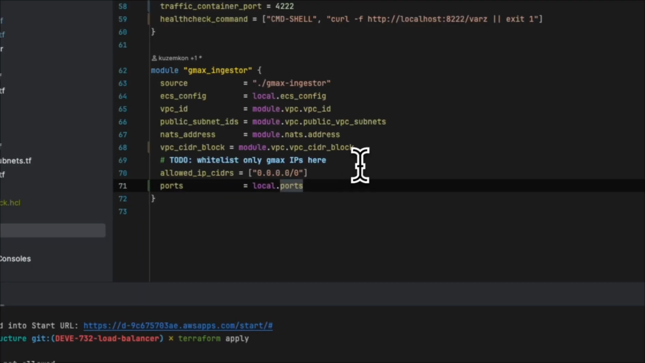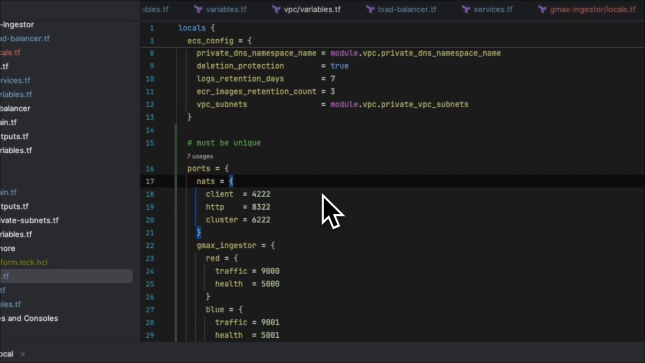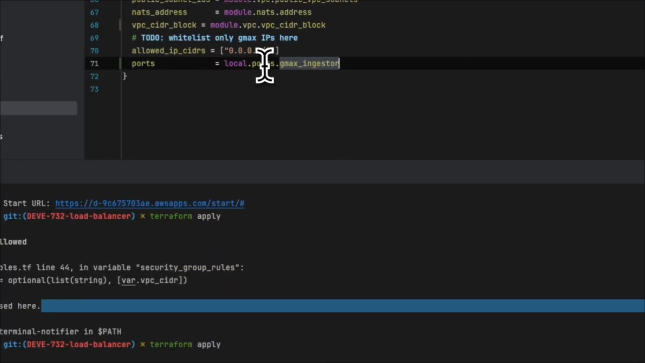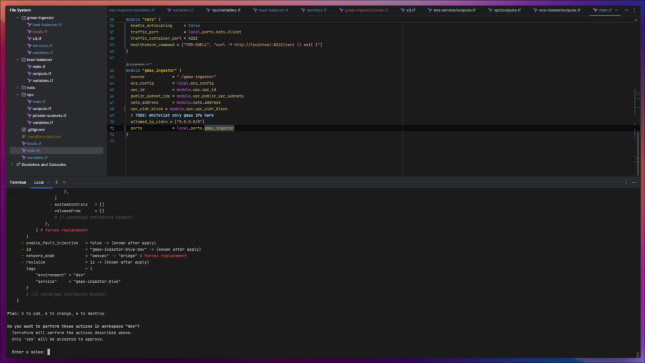Yes. So it doesn't like the ports because they are different. So what we can do, we can simply, let me have a thought about it because I'm pretty sure there should be an out-of-the-box solution that will solve this. Let's open locals. Oh, I see. Looks like the problem was just I was passing ports instead of ports gmax ingestor. Let's try it again. Looks like now it works.